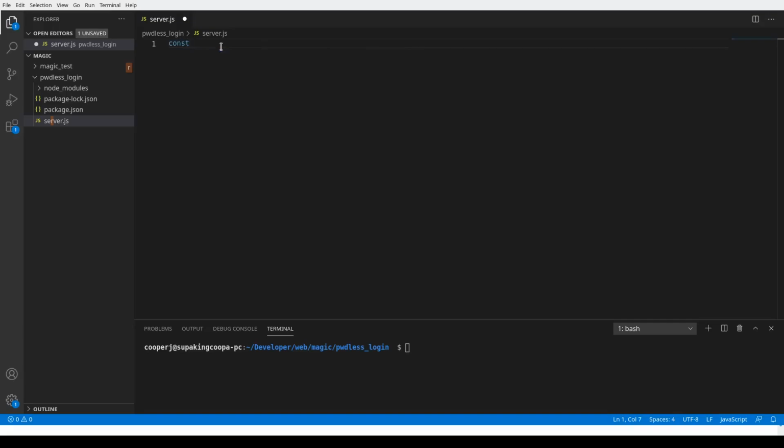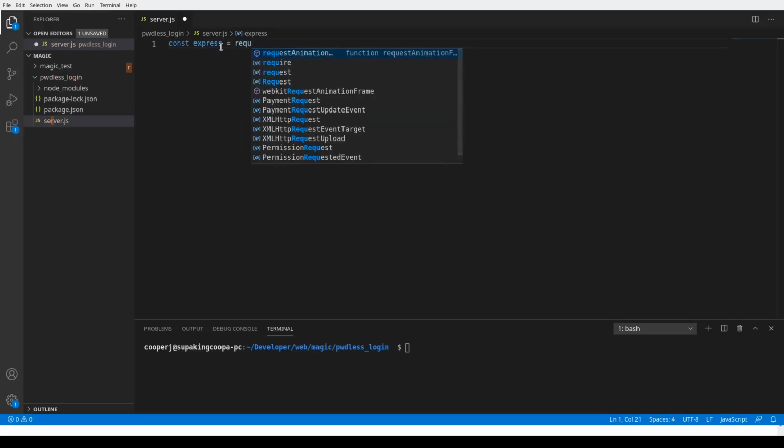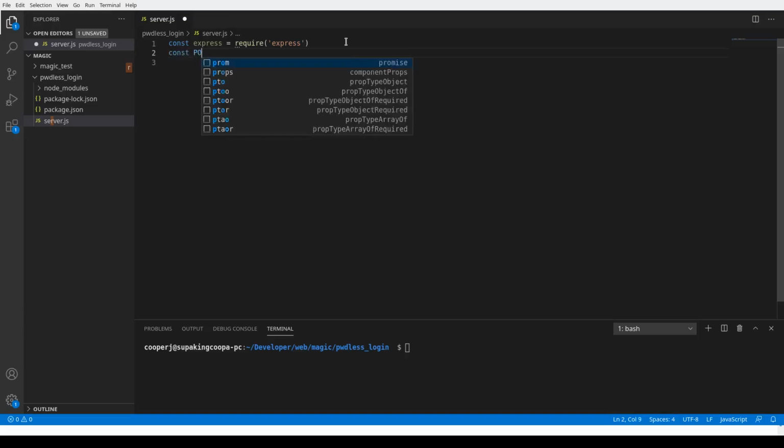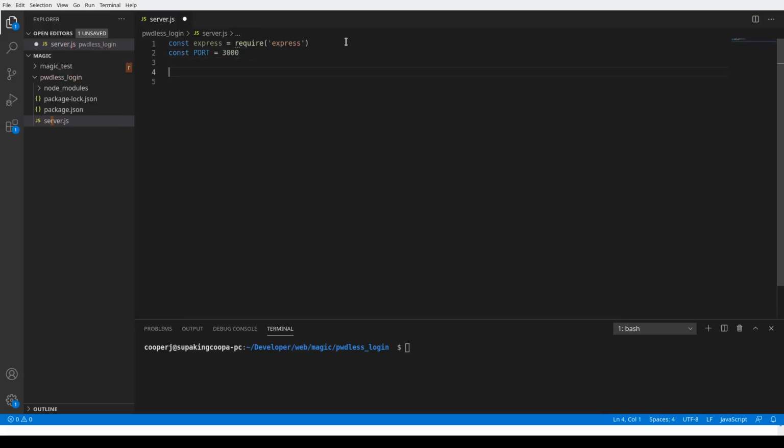So we're going to say const express, and then we're going to say require, and then express. All right, then after this, we're going to set a port. So we're going to say const port, and I'll just set it to 3000. So this is going to be the port we're going to run this server on. And then now we need to create the app. So we're going to say const app equals express.